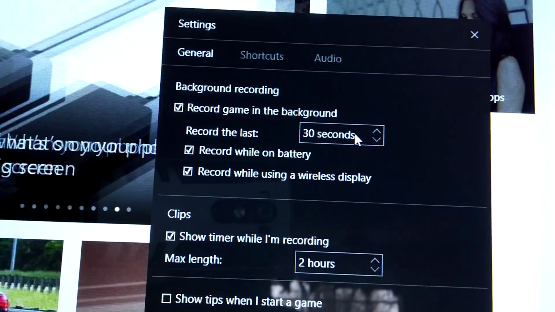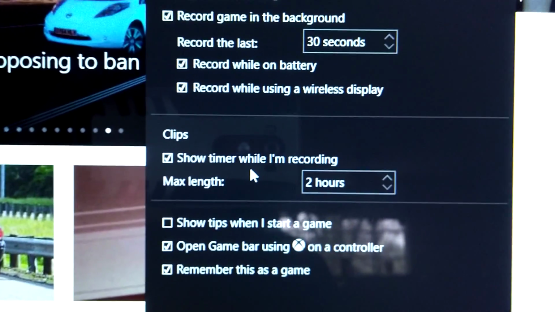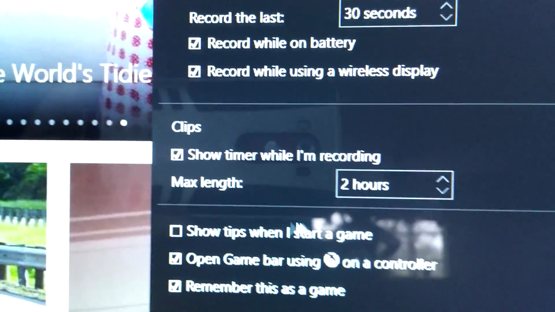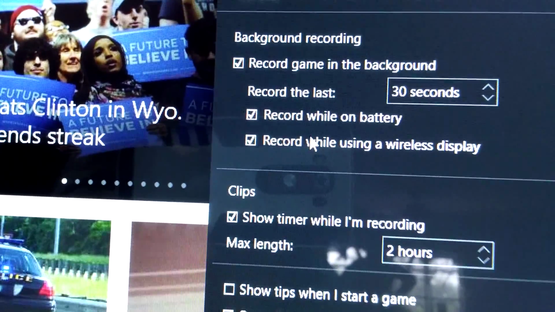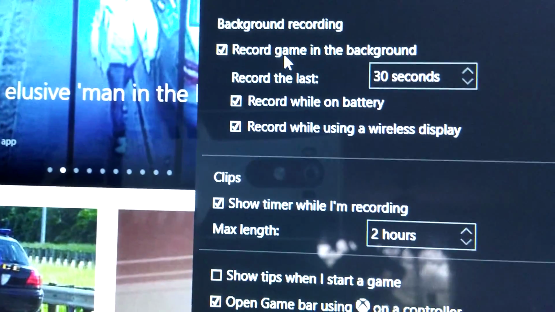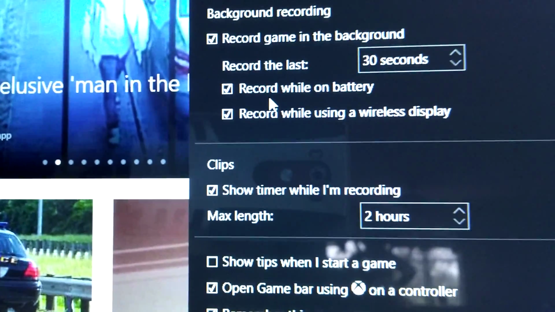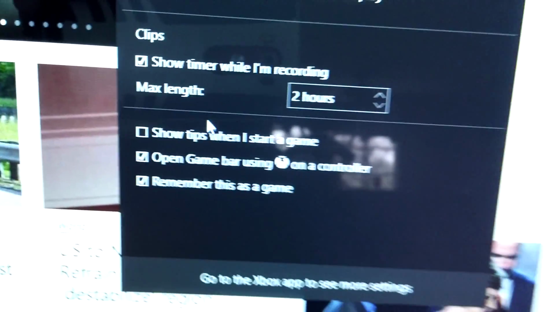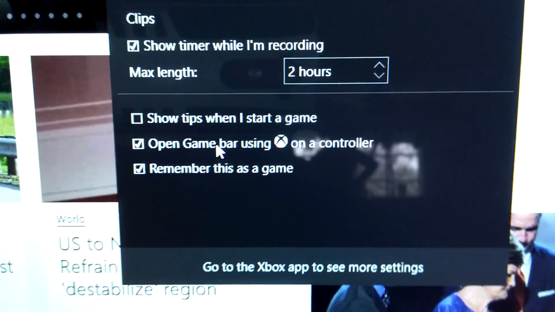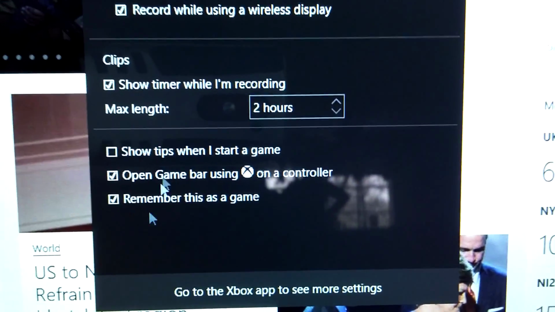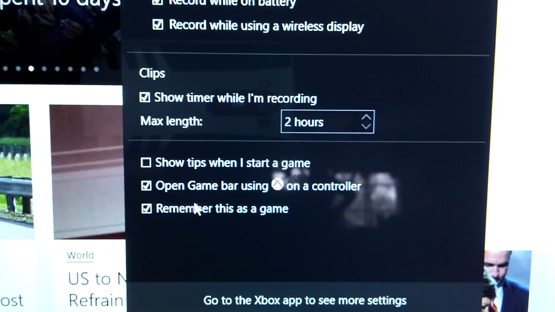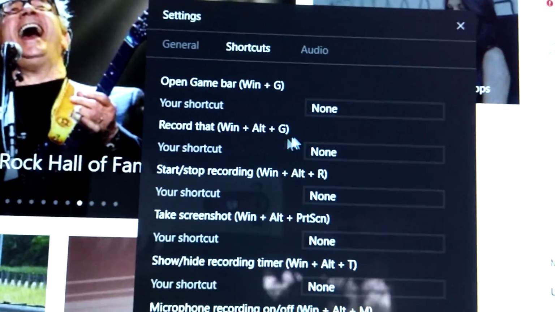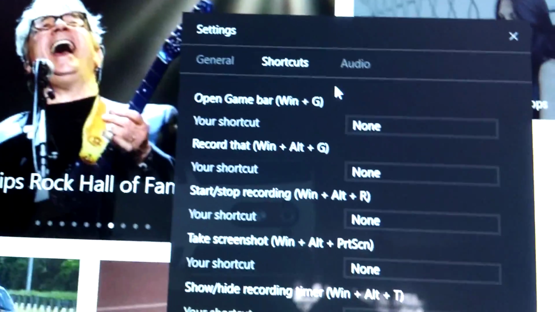Wait, actually record that is only 30 seconds long. So to make a clip, you can make a clip for 2 hours. So you have a bunch of options here. Record while on battery. Record game in the background. Record while using a wireless display. Show tips when I start a game. Open game bar using X on a controller. Remember this as a game. So then there's the shortcuts. And it shows all your shortcuts, and you can make your own shortcuts too.